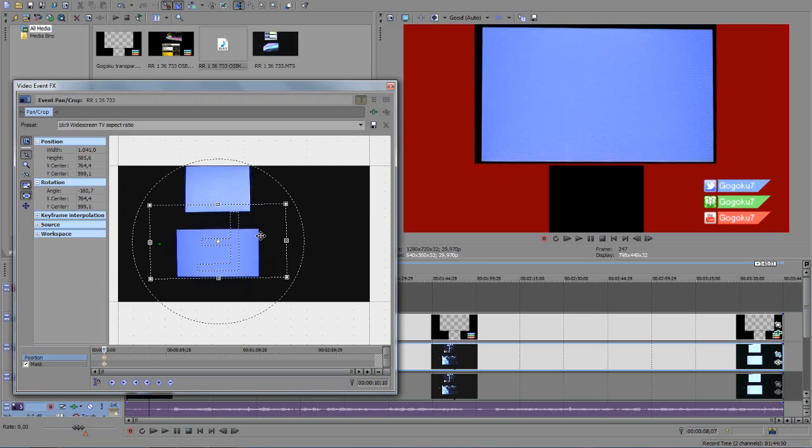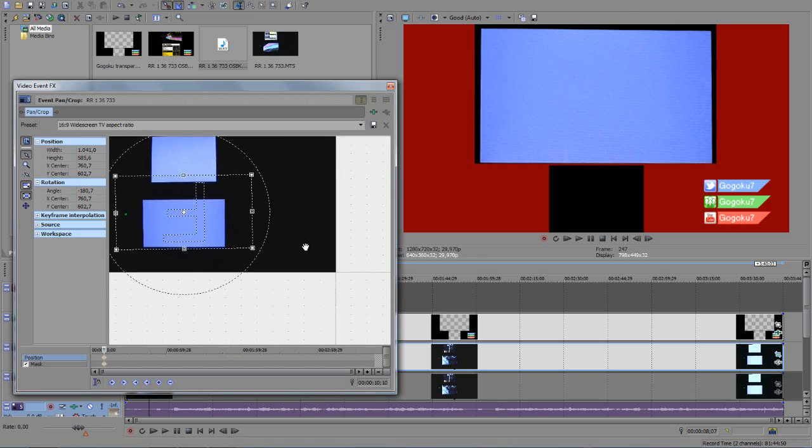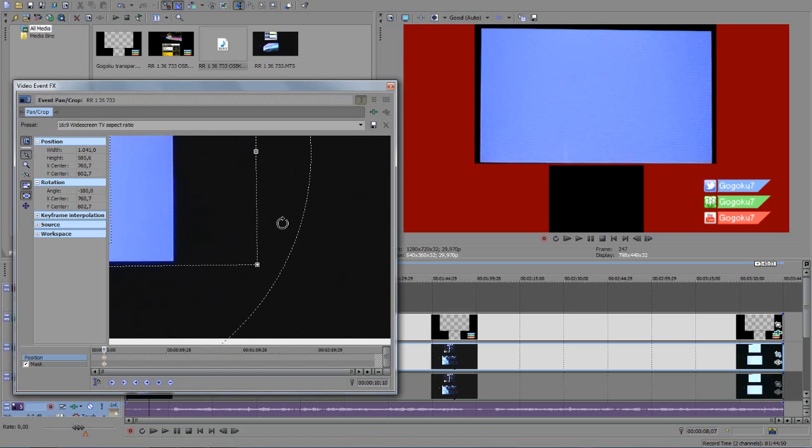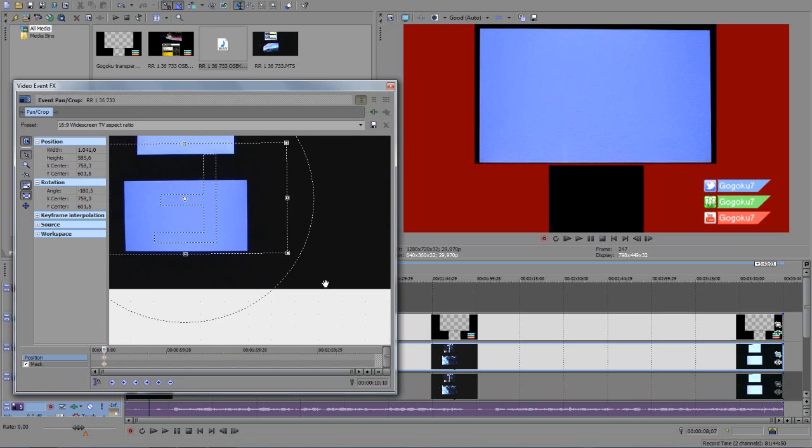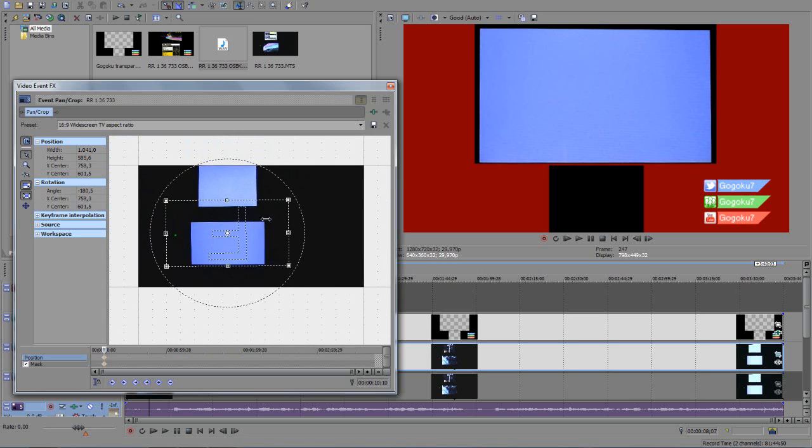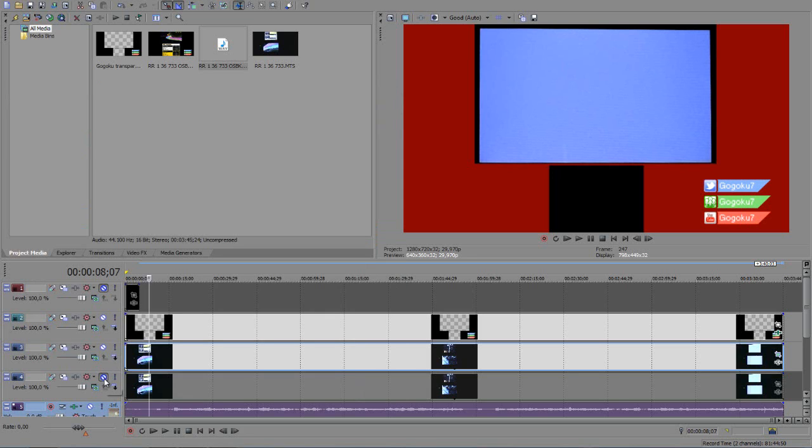Of course, I didn't record this perfectly straight, so it's not gonna look perfect in here. Okay, that is enough. By zooming in on the footage, you can turn it around a little bit more precisely. So that's the top screen done.